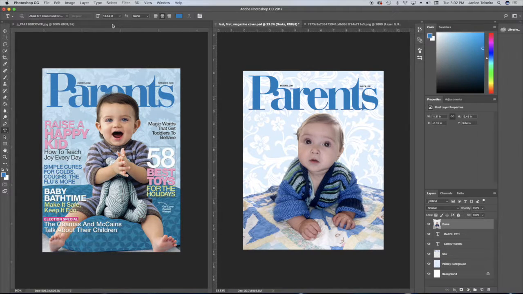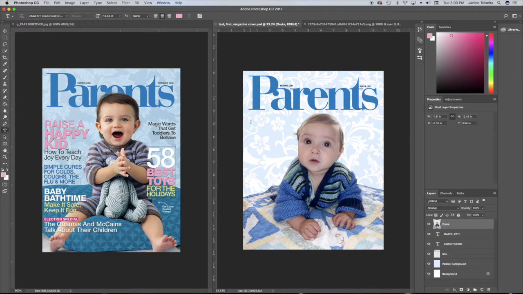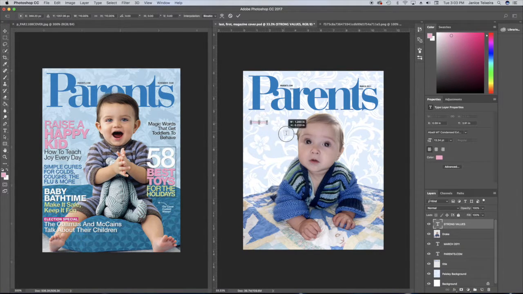Let me go ahead and come over here and grab this pink. And this is going to be Left Justified. And instead of Raise a Happy Kid, I might have something similar to that later on, but right here I'm going to type in strong values. And I want to fill my space nicely, but I want to make sure that I'm not close to that edge here.